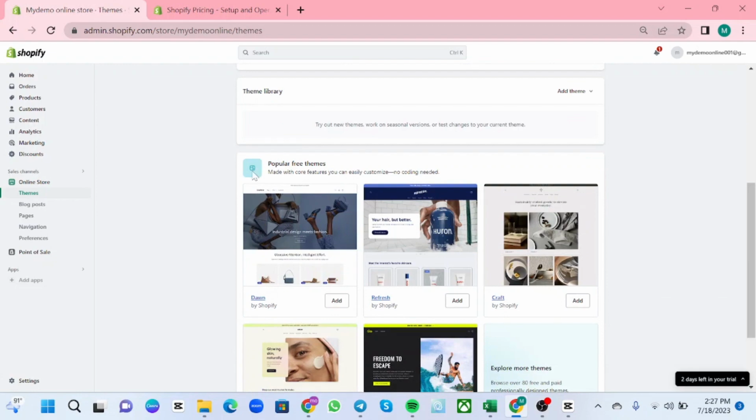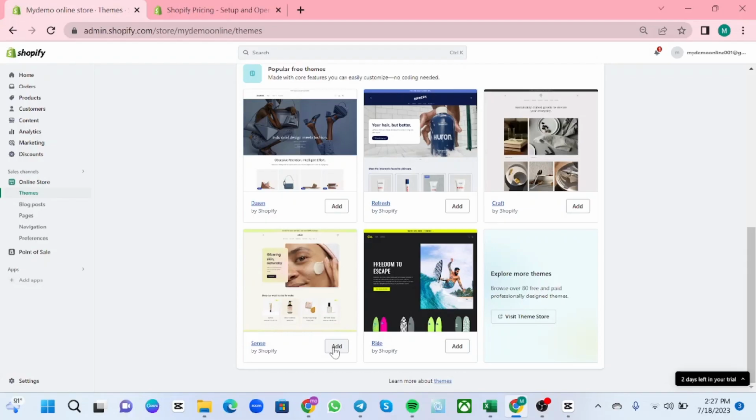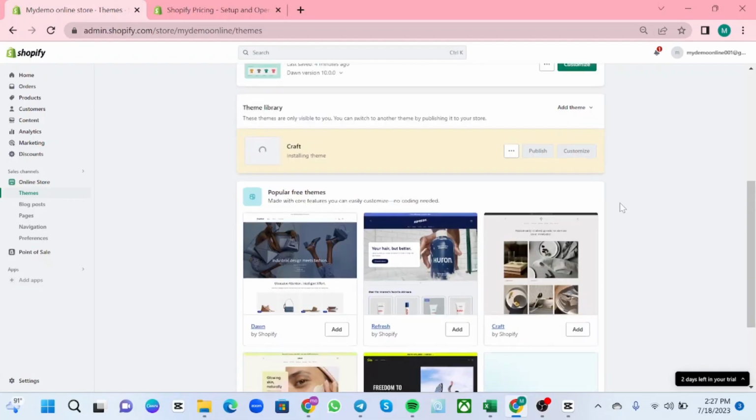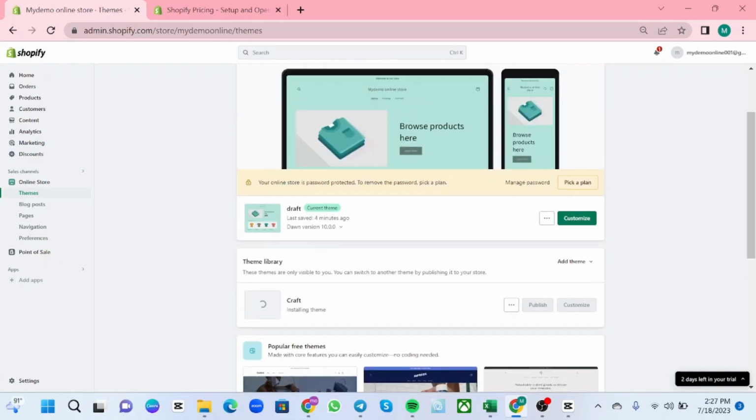the popular free themes. So Shopify has free themes that you can use. You can just click add on whatever you want. So let's try one, just add, and it will not change automatically to your theme library. So you just need to wait for the theme to install.